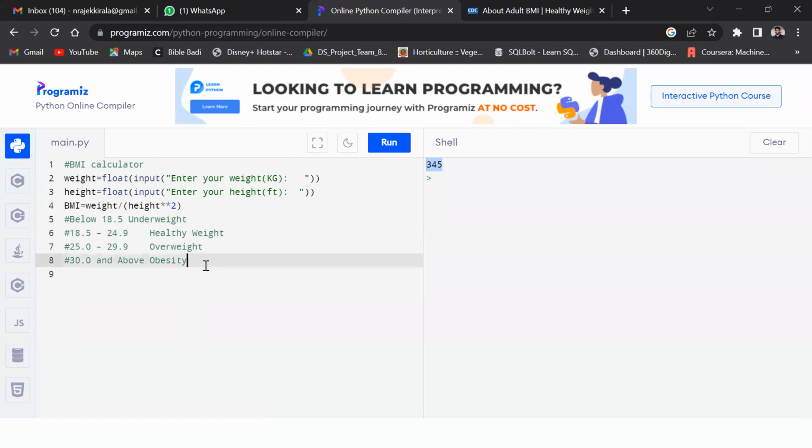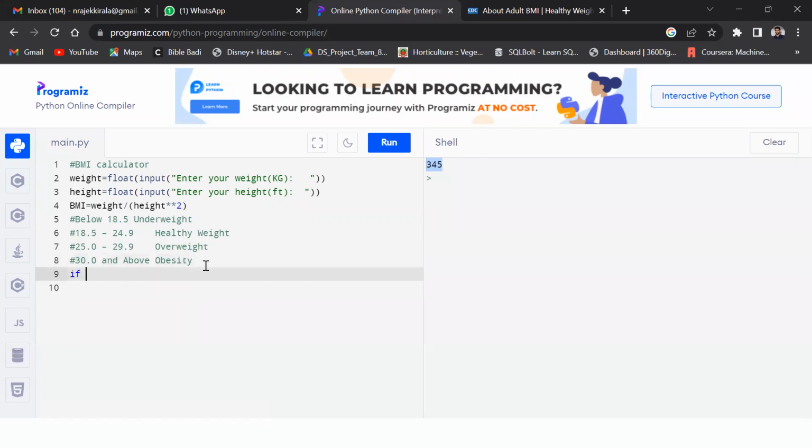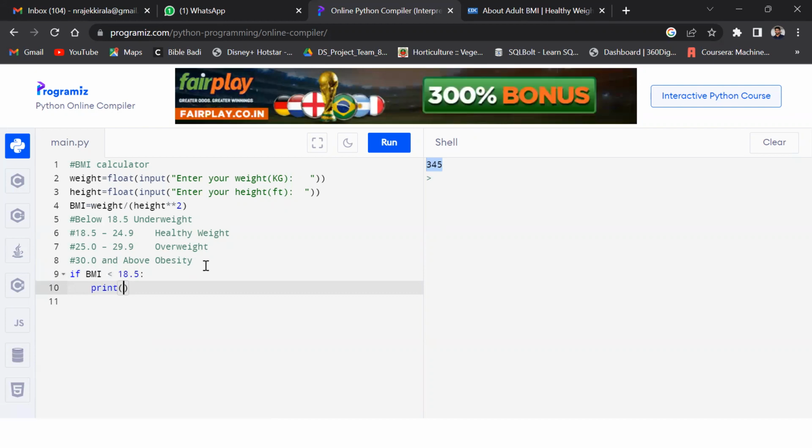Now let's make the conditions. If BMI is less than 18.5, then print, what is the condition? Underweight.